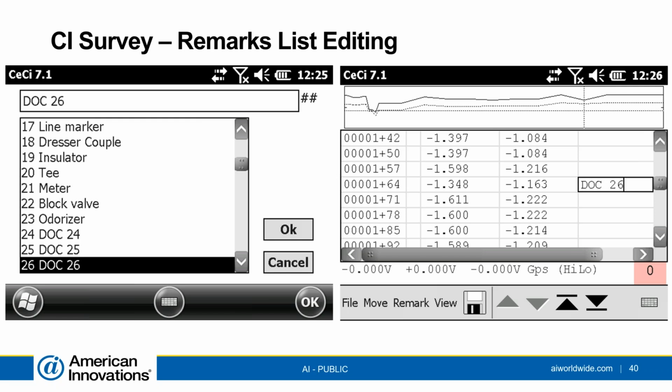Other than that, any other type of remarks that you're going to use quite a bit, again, know what you're getting ahead of time. You can customize this and move those up to the top of that list. So your 01, 02, 03 are right there. You know what they are. This is just a really good shortcut for these.